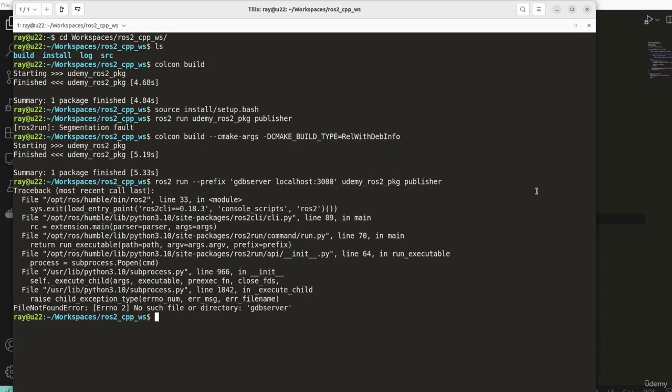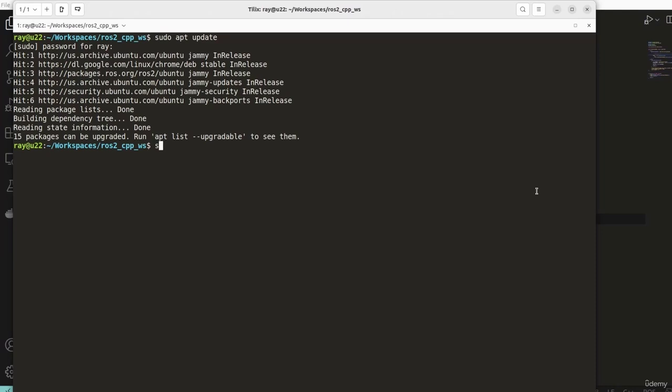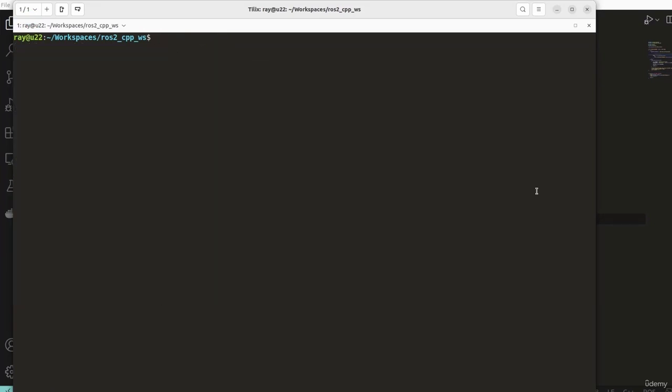By default, you may not have GDB server installed, so we can go ahead and install it now if you get the same error that I do. So I'll go ahead and clear the screen, and I'll go ahead and update our repositories. Put in your password, and then we can do apt install gdbserver. All right, that's it. I'll go ahead and clear the screen, and we can try to rerun our ROS2 command with those prefixes of running the GDB server. So here we see processing our node, listening on port 3000.